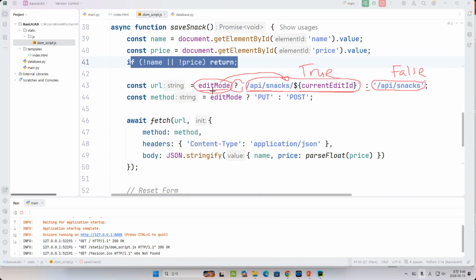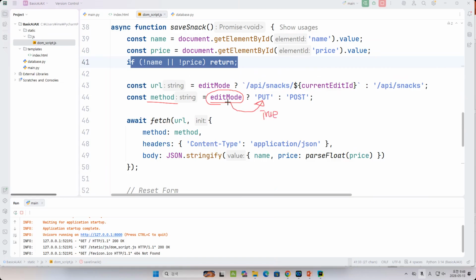If I'm doing only the saving or adding new data, I will just call the API next. It is the same with the method here. If the edit mode is true, then use the method put. If the edit mode is false, use the method push.